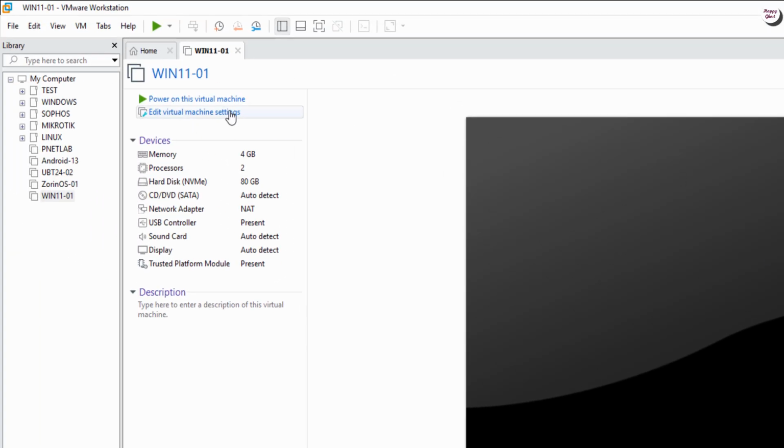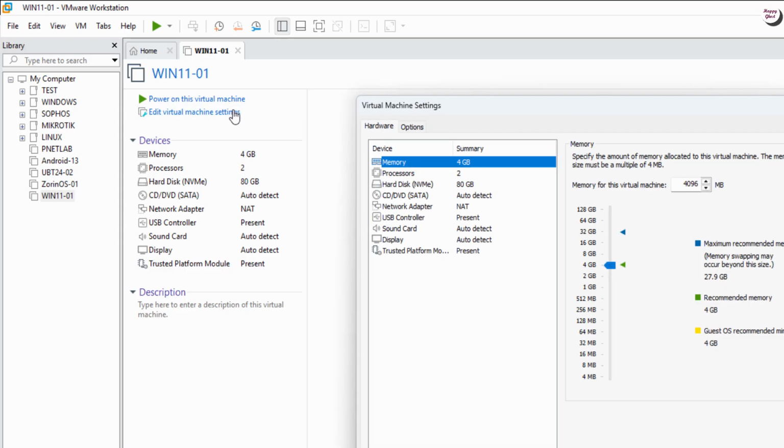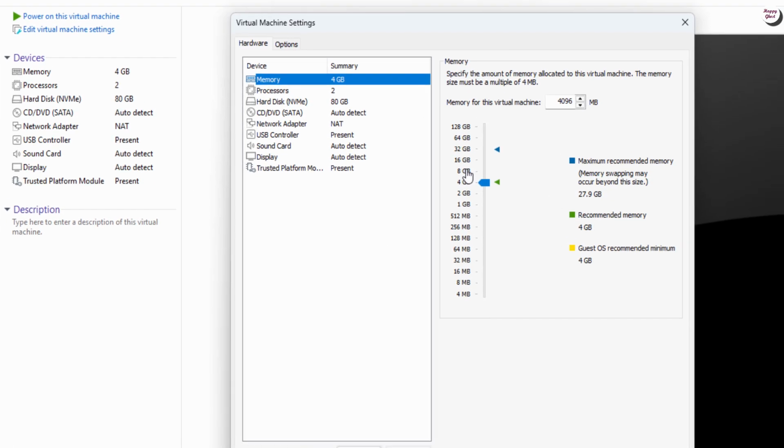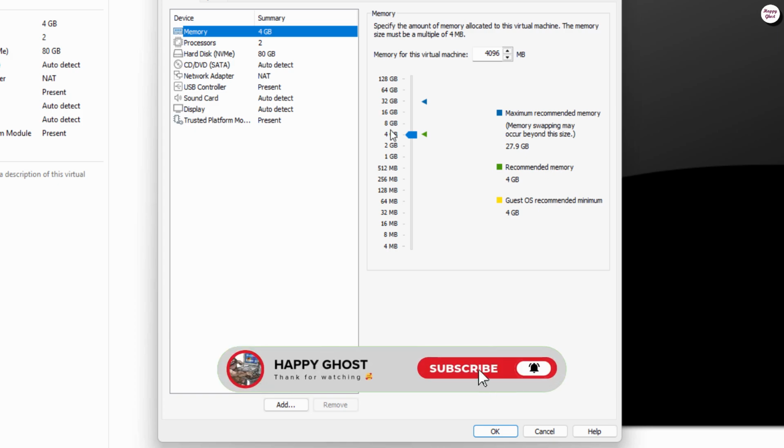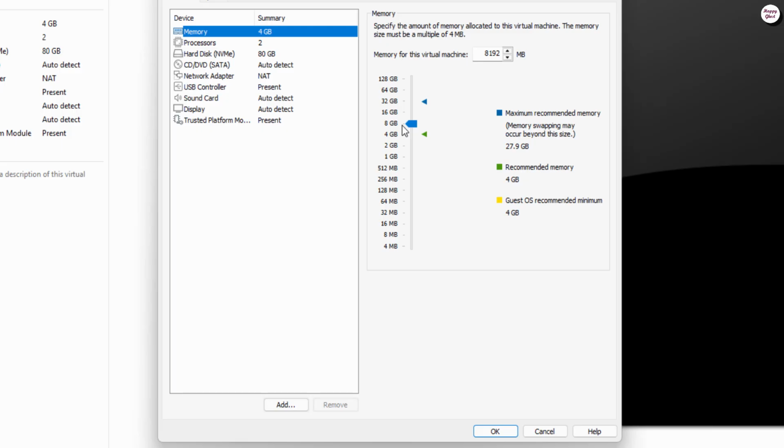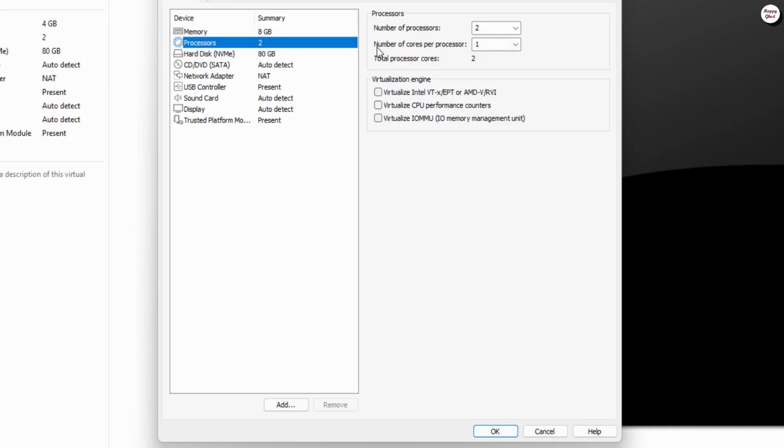Before starting, we'll adjust the virtual machine settings to make sure the system runs smoothly and meets the requirements. First, let's adjust the RAM allocation for the virtual machine. If your computer has plenty of memory, it's recommended to assign around 8 GB of RAM so Windows 11 can run more smoothly. Next is the processor section. If your computer is powerful enough, you should assign 4 processor cores for better performance. If your system isn't very strong, you can set it to 2 cores to keep your host machine running smoothly.